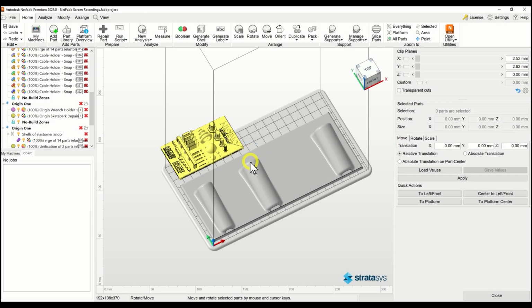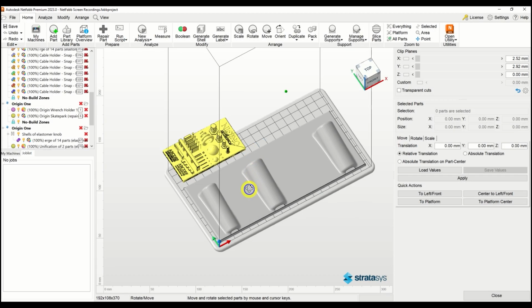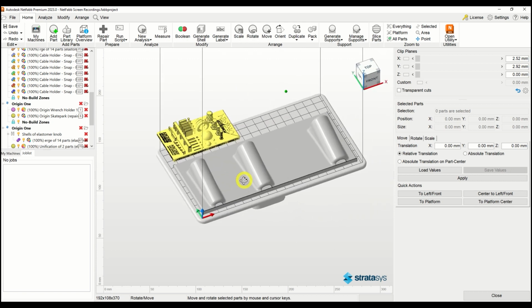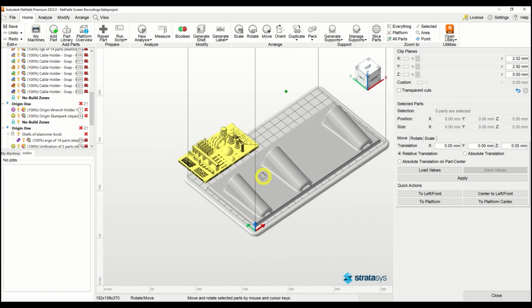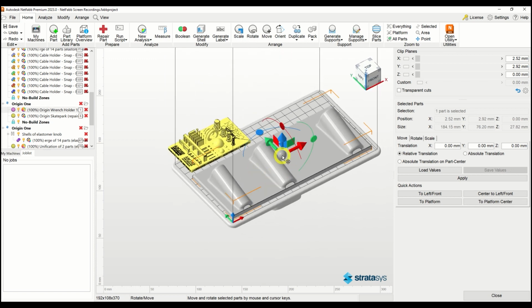Netfabb can be intimidating at first, but with a little practice and a few tools, you'll be up and running in no time. So far, we've imported a few models. Let's look at moving those around.